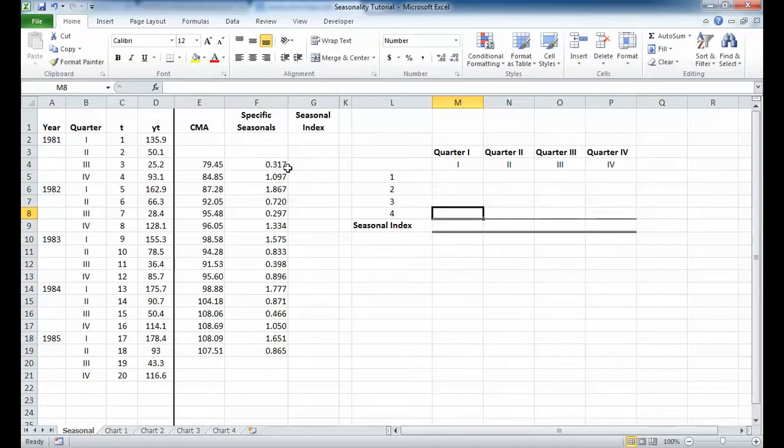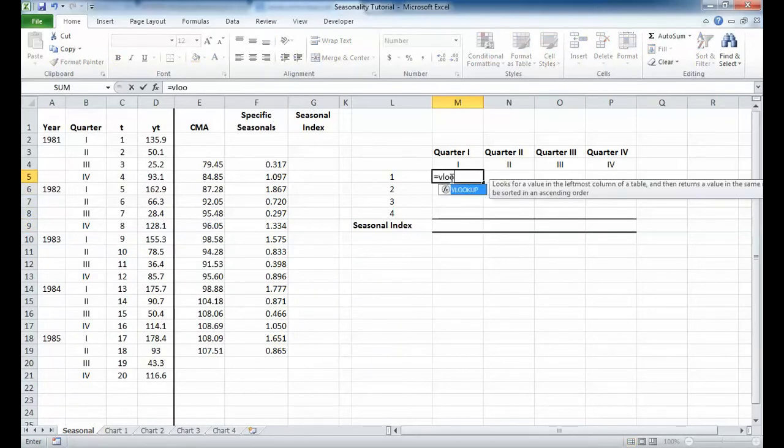Alright, let's go into step 3, which is calculating our seasonal index. In order to do that, we're going to find every specific seasonal from each of the quarters, sort of tabulate them and create a nice simple average. So in order to do that, we could do it manually, but you should never have to do anything manually in Excel.